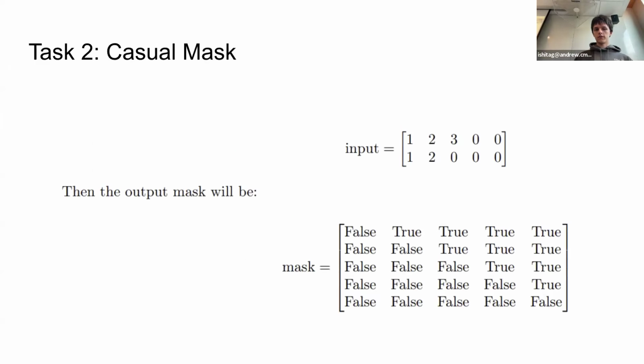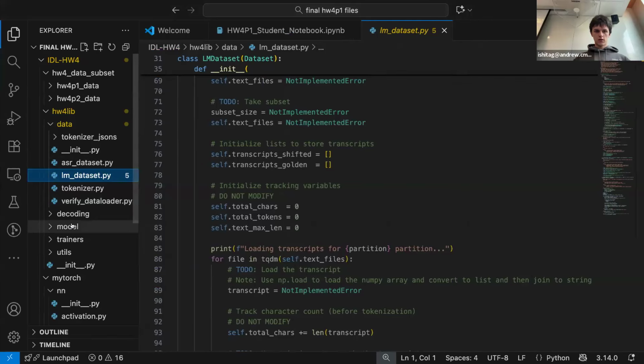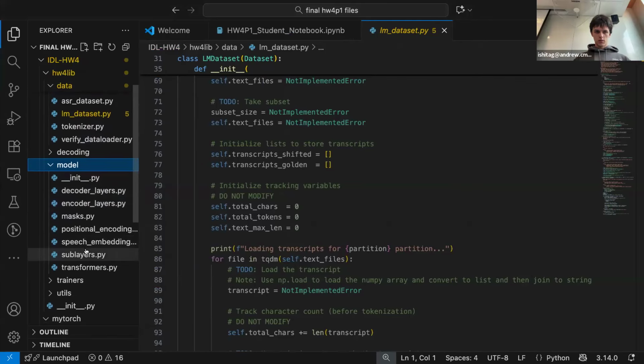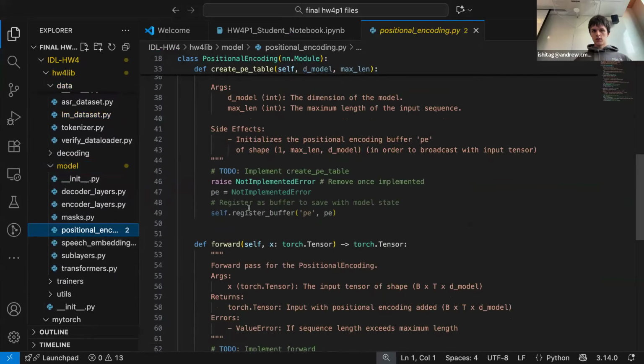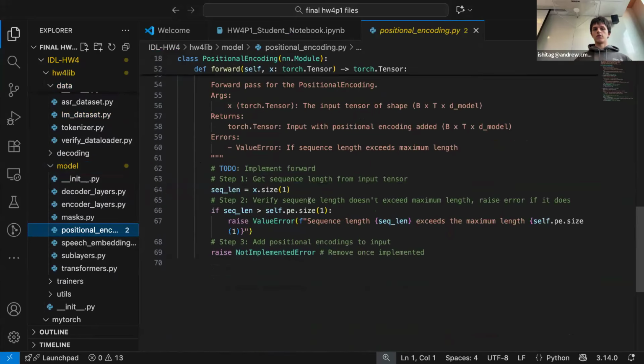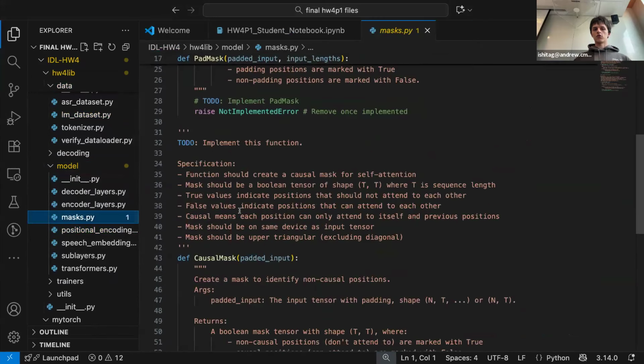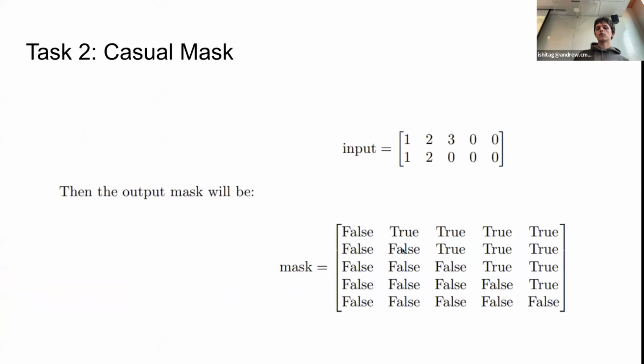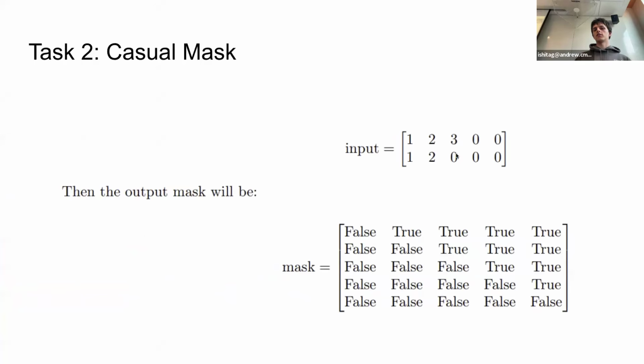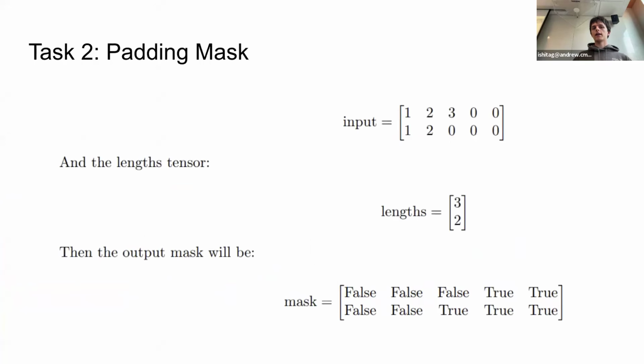So now let me show you where that is in here. That's going to be right here, positional encoding. So you have to implement the code that's in there, and then masks. There's a padding mask and a causal mask. Causal mask basically says that you set true anything that you want to mask out, and set false anything that you don't want to mask out. And then padding mask, on the other hand, is where you set true whatever padding you're adding to your sequence length.